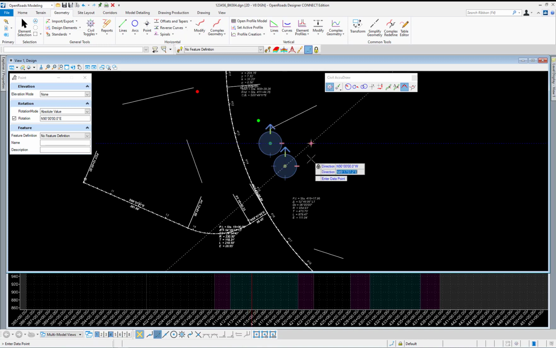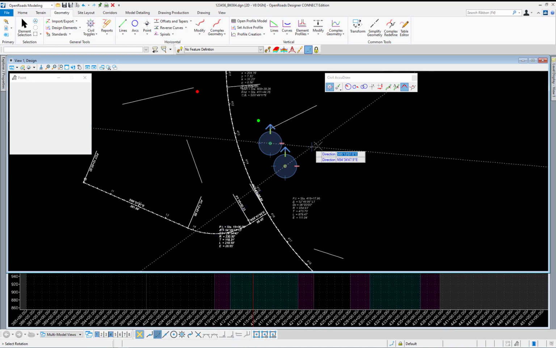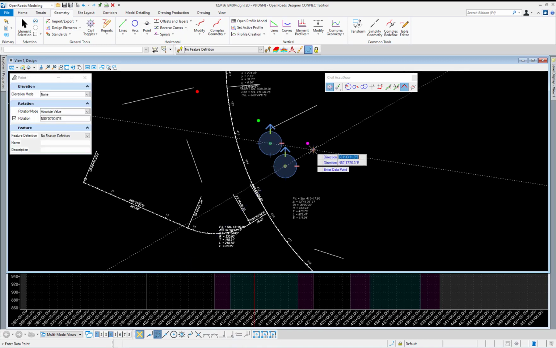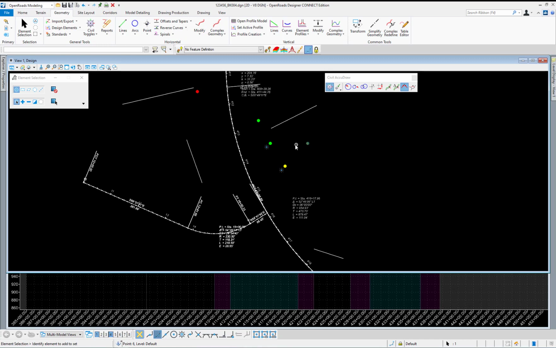and then I'll define the origin for my second point, and in this case I'll enter 45 degrees northeast. And I'll data point to accept my new point. So that point is now 90 degrees from my first point and 45 degrees from my second point.